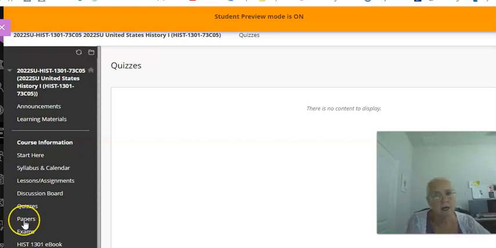Same thing with your paper. Your one paper is going to open up here. It is a 5-paragraph essay minimum. It should run 2 to 3 pages, double spaced. So it's 12-point font, 1-inch margins. It should have an intro, 3 body paragraphs, and a conclusion at the minimum. That's your basic 5-paragraph essay.